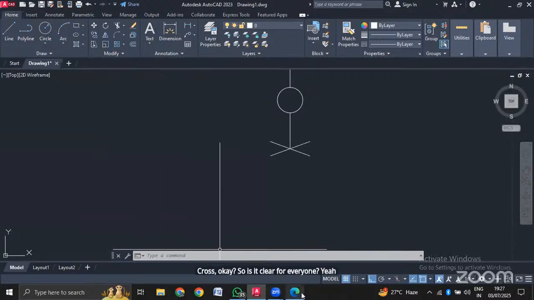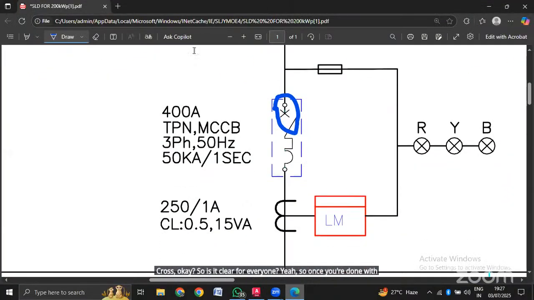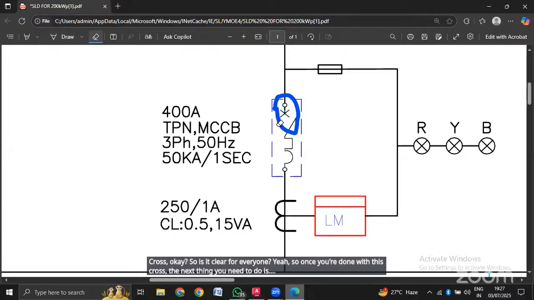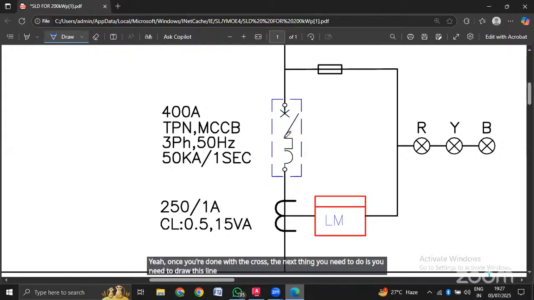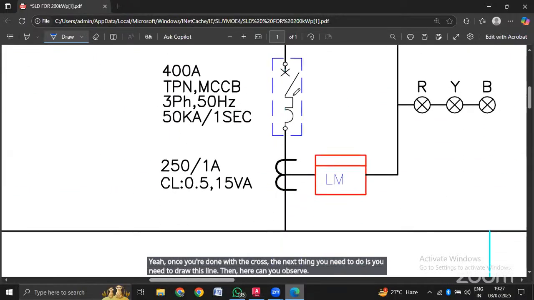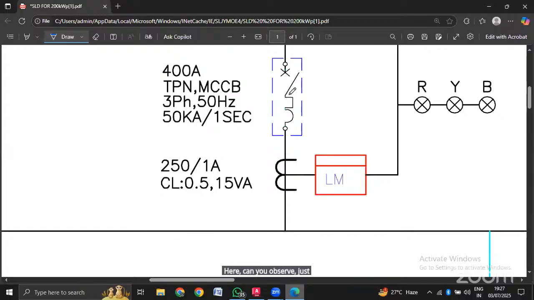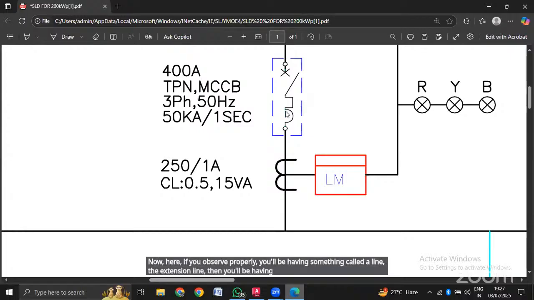Once you are done with the cross, the next thing you need to do is draw this line. Here, if you observe properly, you will have the extension line, then this line, then the C, and then the circle. So this is the part you need to draw.